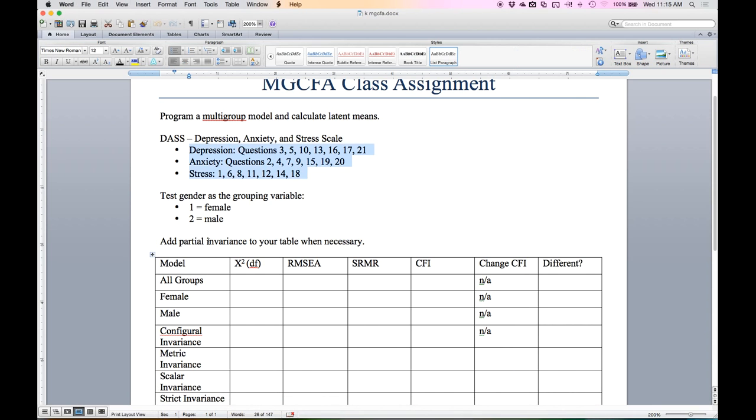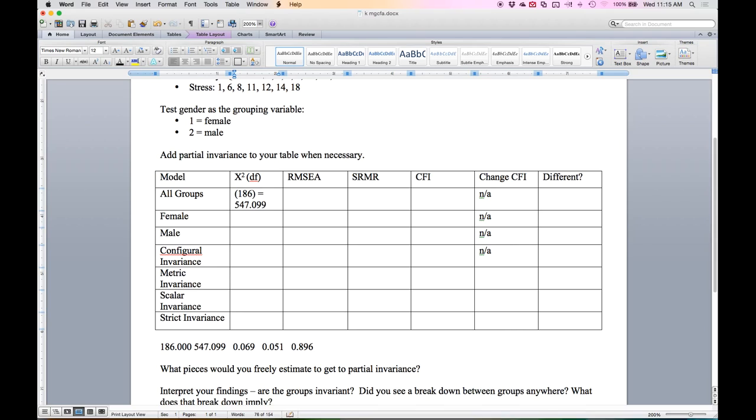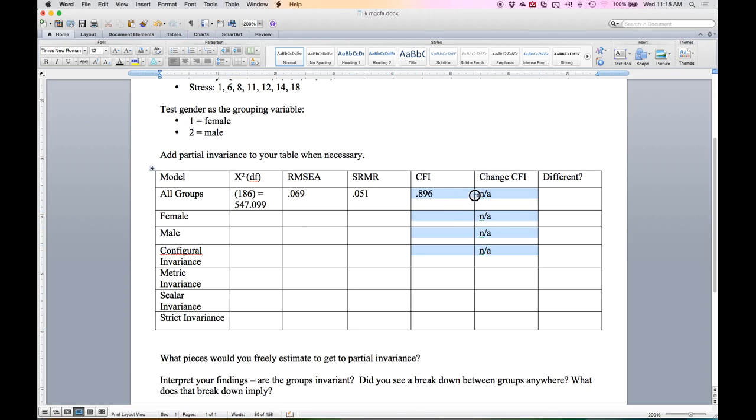Alright, so let's start filling this in. For my first model, I have 186 degrees of freedom, and the chi-square is 547.99. Second, 0.069, so a good RMSEA, good SRMR, and we're pretty close to a good CFI. And this here should also be here. There it goes. Okay. So I would say this model's okay. It seems to be appropriate.